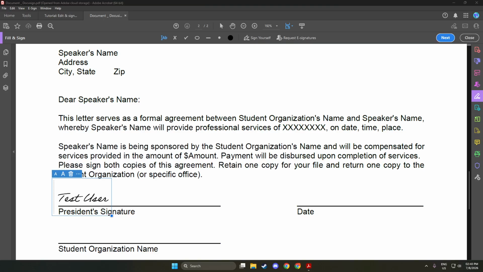With that, you now have the tools and knowledge to remove an e-signature in Adobe Acrobat effectively. Remember, each step is important for keeping your documents accurate and professional.